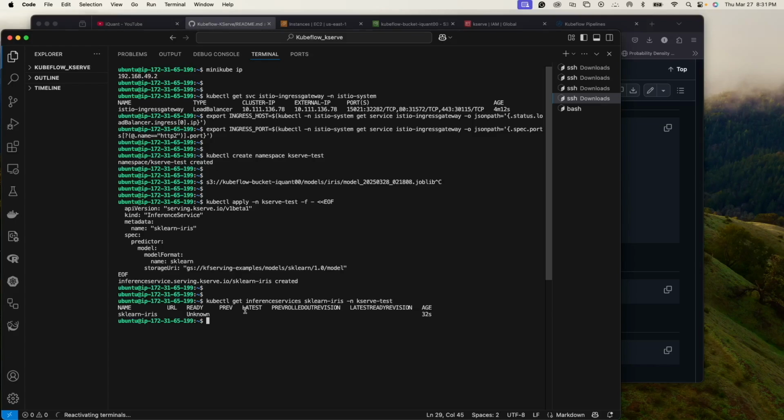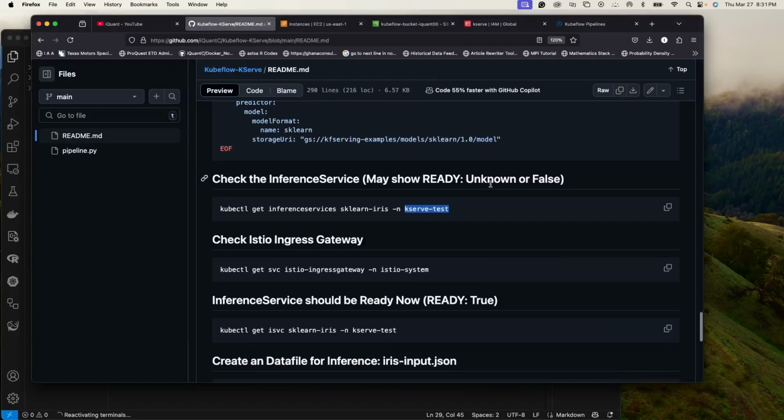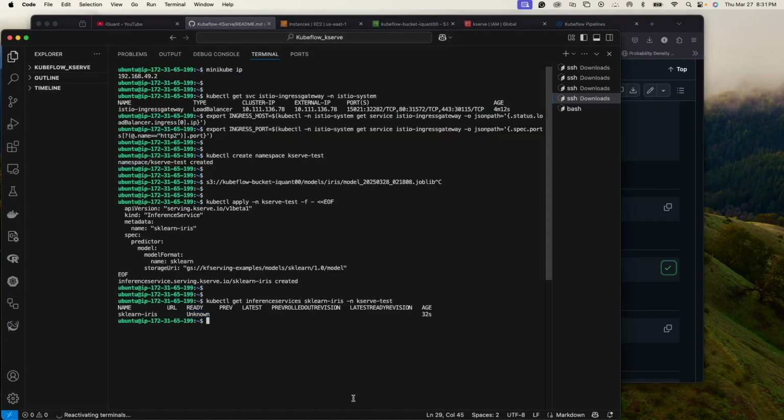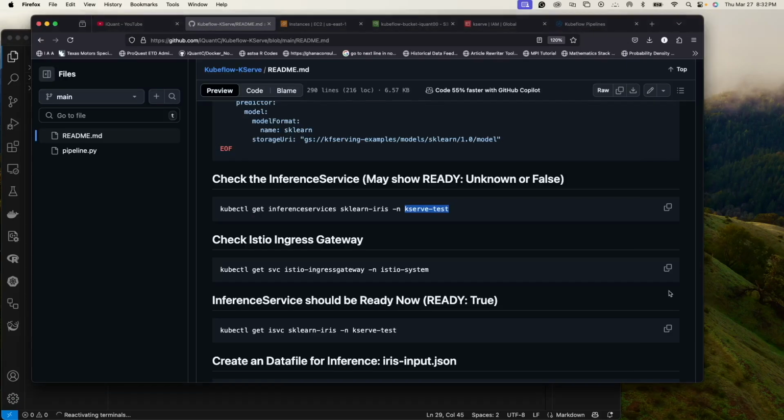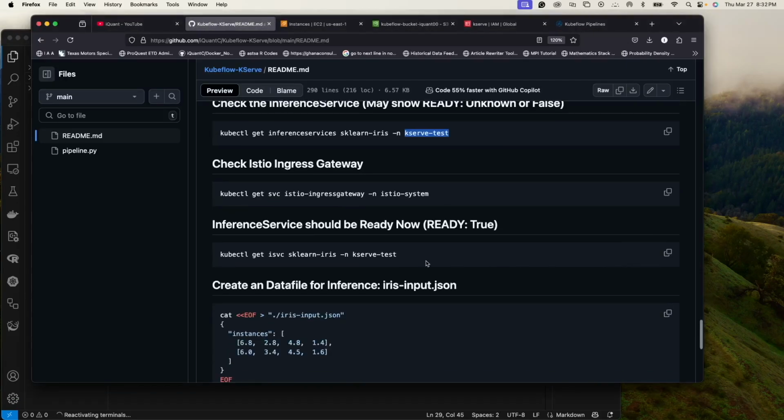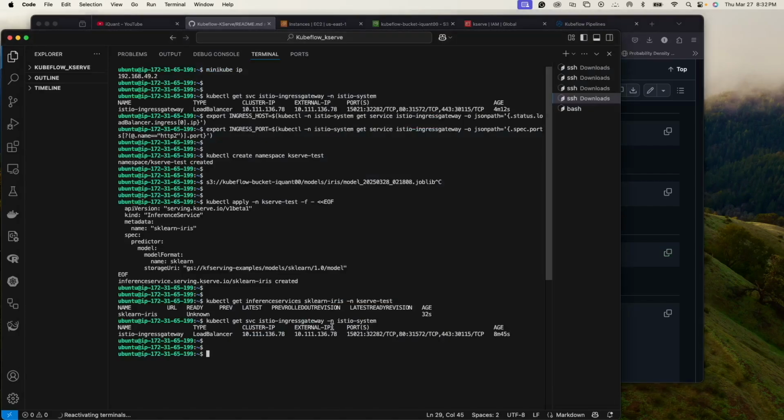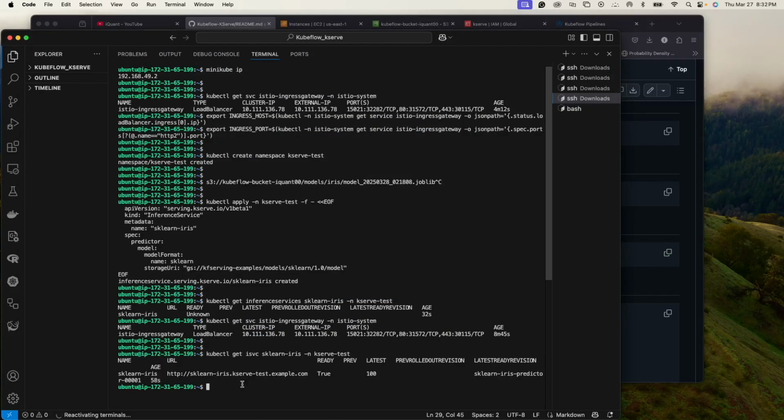So we can use this to check our resource. Paste. And you see it's unknown for now, but it takes a while for it to come up. So since it's not ready, let's check our ingress gateway again one more time. It's still running. Our load balancer is fine. Give it some time, it should be ready. Okay, so you see that now it's ready. And this is the URI or URL for our model.